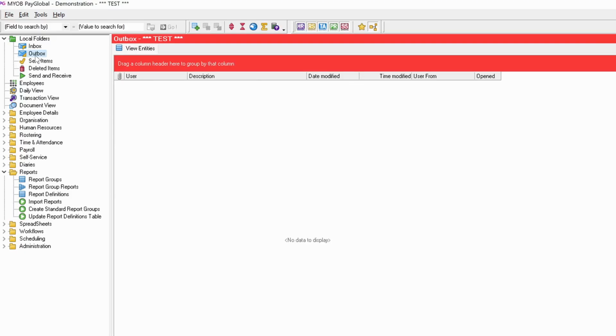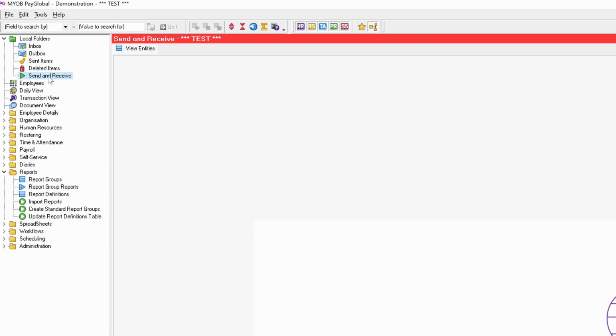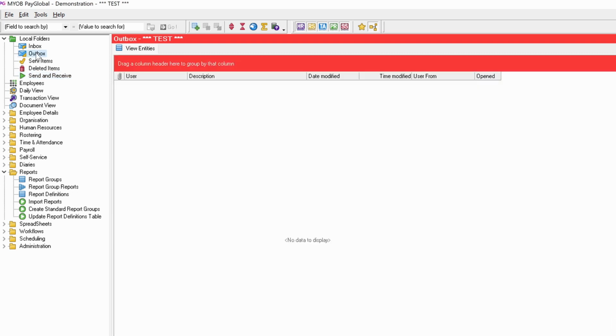If I go to the output over here, you'll see there's no output. So let me explain what output is. The output holds the files or reports that are sent from PayGlobal until you do the send and receive function for them to be sent. So it holds the files under the output if you're trying to send them to your local directory, to the file that you have specified, or to an employee's email address. It will not directly send it until you do the send and receive function. It will place it under the outbox.